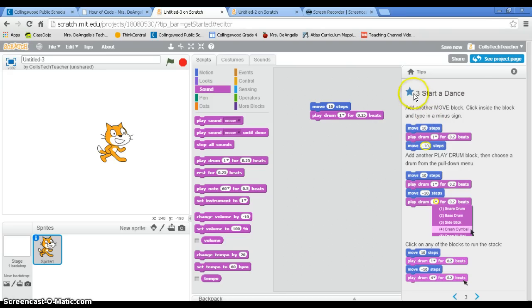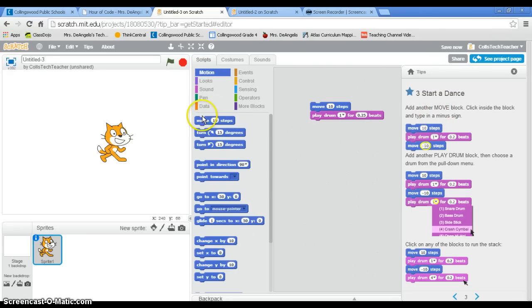The next direction says 3, start a dance. Add another move block, click inside the block, and type in a minus sign. So we'll go back to motion and we'll click it, and we'll drag another move box over. And where this says move 10 steps, we're going to click it and highlight it. And then we're just going to type in minus 10. And then when we click the box, you can see it move forward and back.